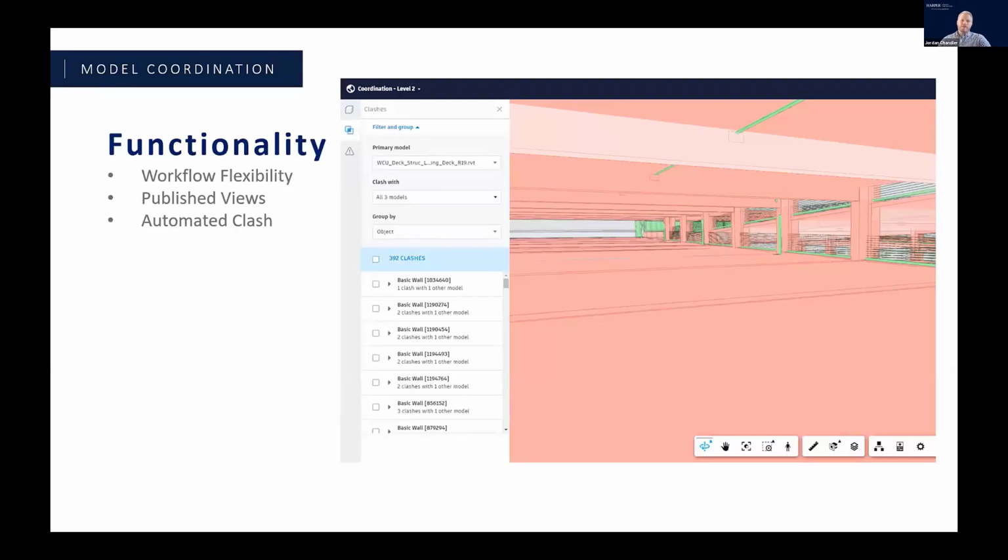And then inside of those merged models or those views in model coordination, you can start to look at where you've got clashes, and it'll list out either you can clash structural versus all of your other trades, or maybe you just want structural versus plumbing. Either way, you can use the drop downs to just kind of identify what you want to look at.